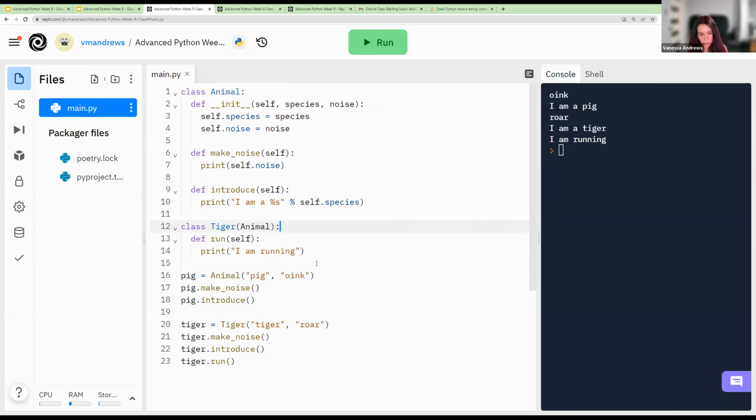All right, so that is the basic idea of inheritance. You have a class, and you want to make a class that does everything that an existing class already does, except even more.